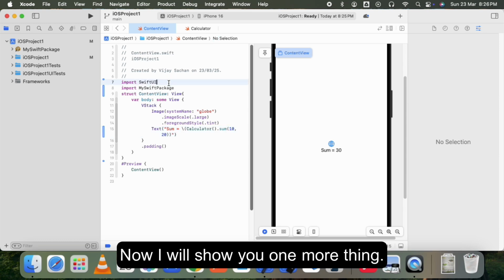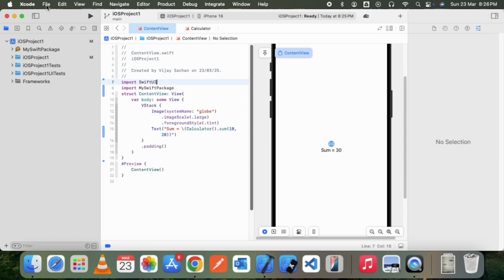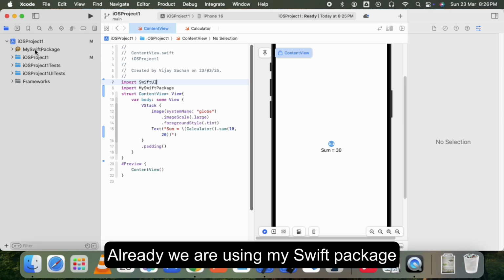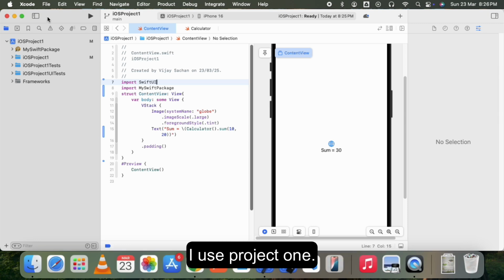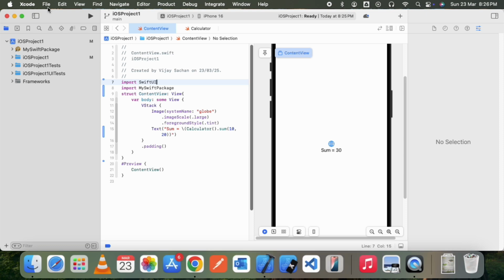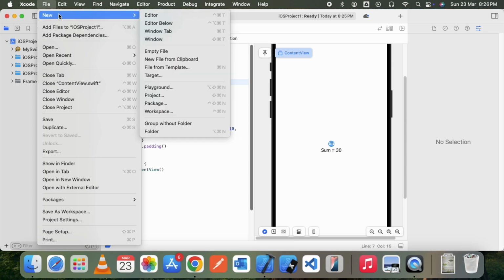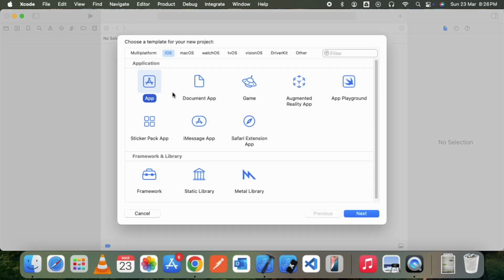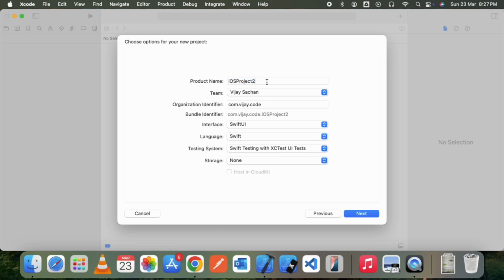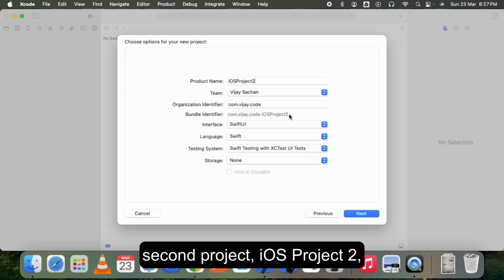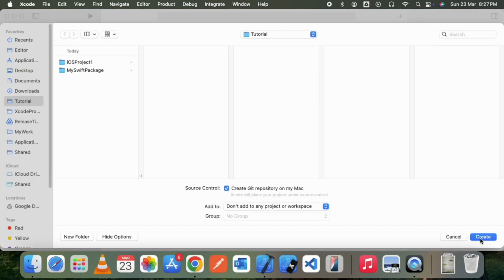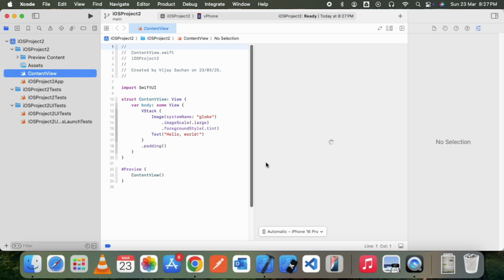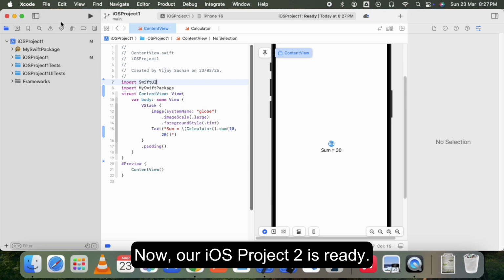Now I will show you one more thing. Let's see. Already we are using my Swift package inside iOS project 1. Now we will create another project and we will import the same my Swift package inside that. So let's do that. So now we have the second project, iOS project 2. Let's create it. Now our iOS project 2 is ready.